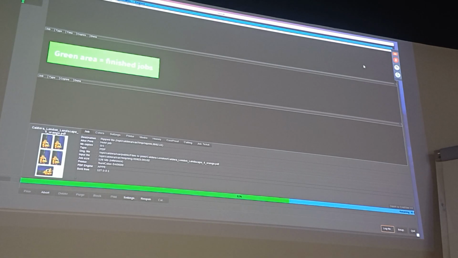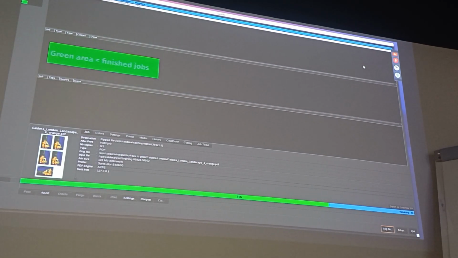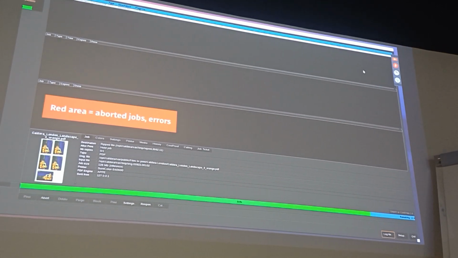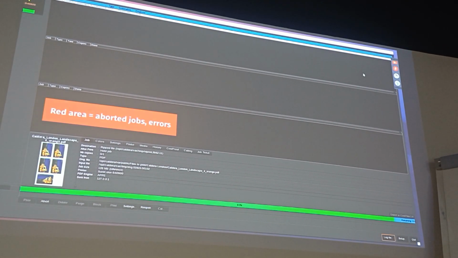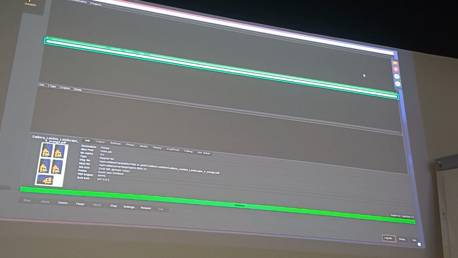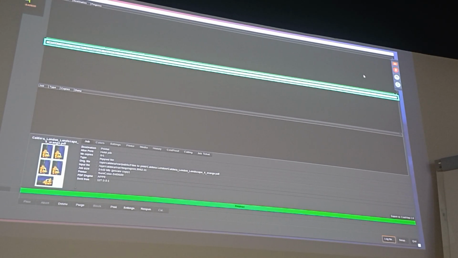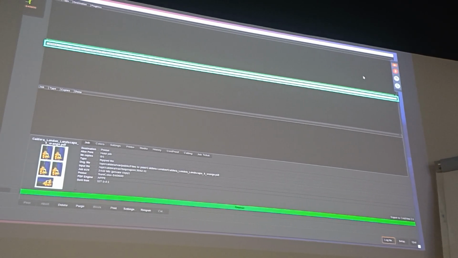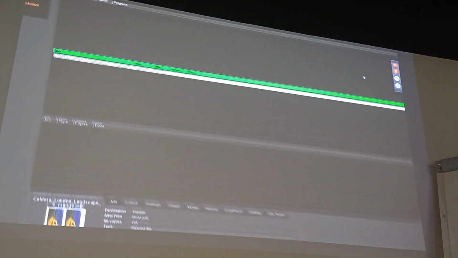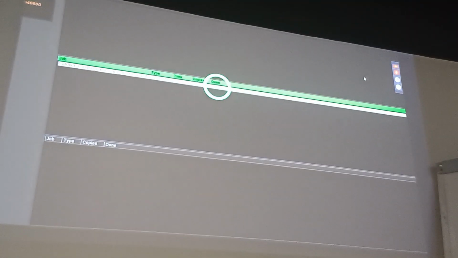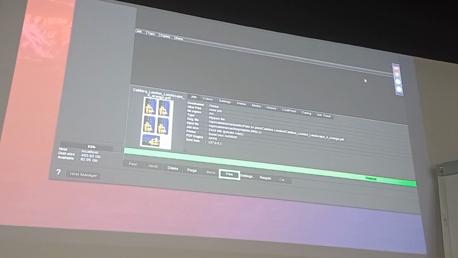The green area contains all the finished jobs, whether they are ripped or printed. And finally, the red area will contain aborted jobs or jobs with an error. Here, for instance, the job has been ripped and it's now pending in the green zone for further printing. As you can see, it says 0 copies, meaning we didn't print anything yet. To print this job, we will simply click the print button.